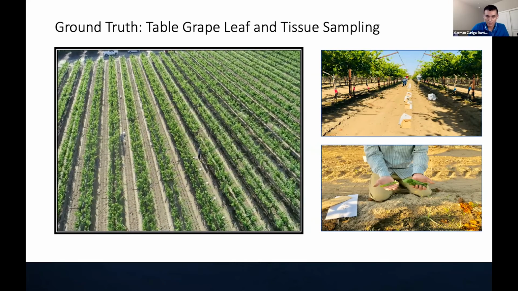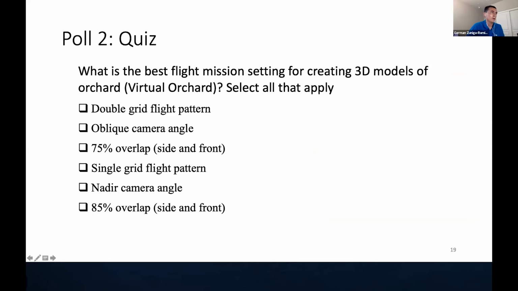And next, we have a poll. Maybe Dr. Pourreza can launch this poll. The question is, what is the best flight mission setting for creating 3D models of an orchard, virtual orchard? You need to select all the options that apply.